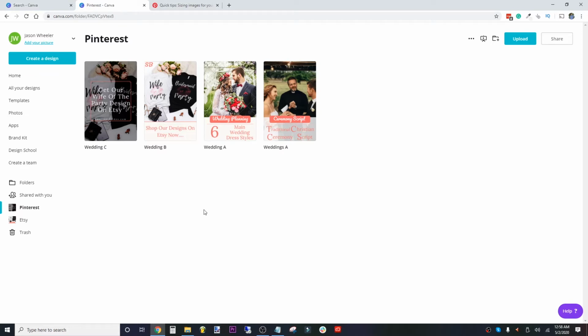And another really good tip is just use a few different templates with your colors and see which ones perform better. Over time, over months and months, you're going to start to get data. You're going to be able to look at your analytics in your Pinterest account, and you're going to be able to see what's working, what's not working.